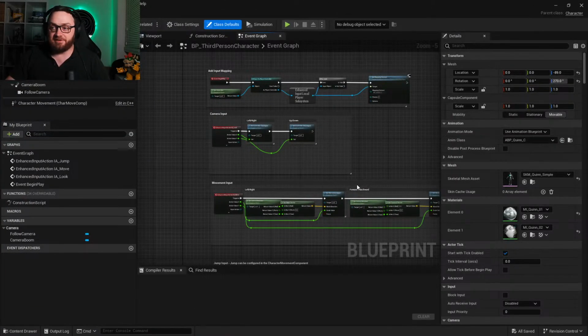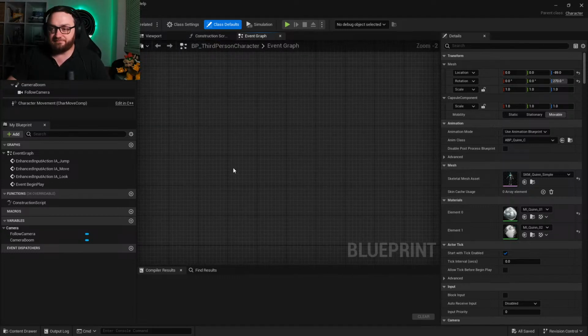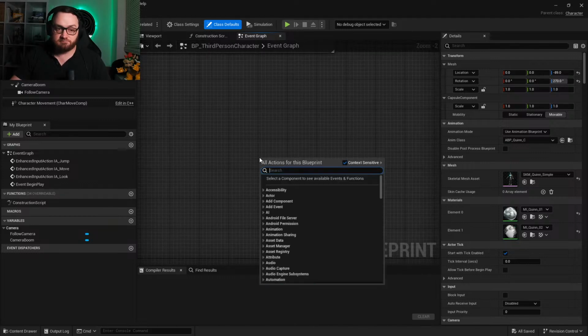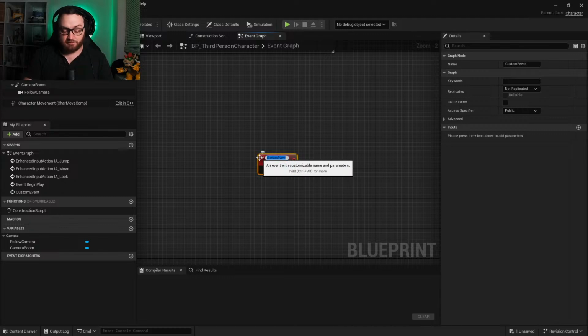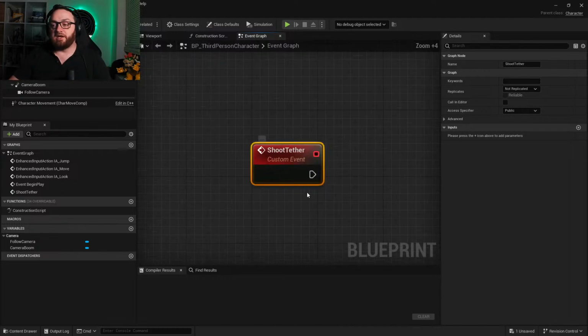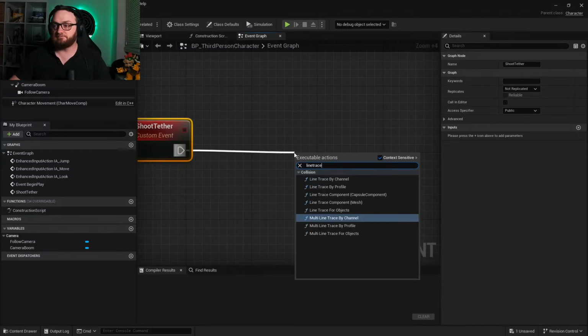So, we're in the third person template here. When I'm breaking down components like this, we've got to break it down to individual steps. So the first step is just to shoot a line off. So we're going to make a function or event or whatever. And do custom event, and we'll do shoot tether. The shoot tether event is going to do a line trace by channel.